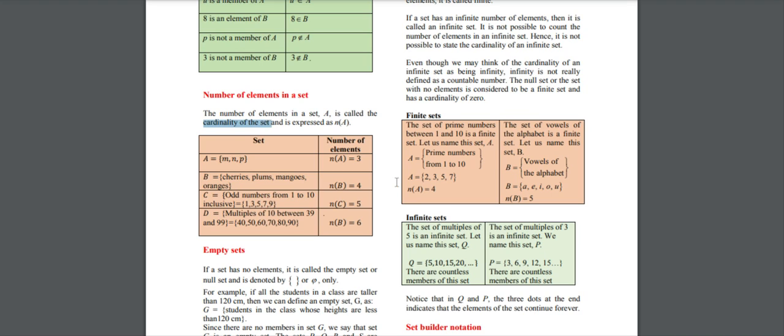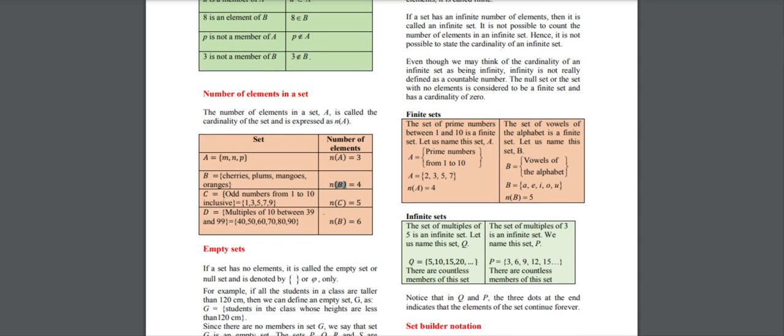Now, when we finished this, I gave some examples to follow. If I have a set B equal to {cherries, plums, mangoes, oranges}, the number of elements in B is equal to 4. If I have a set D, which is the set of multiples of 10 between 39 and 99, it's going to be 40, 50, 60, 70, 80, 90. The number of elements in D would be, let's count them, 1, 2, 3, 4, 5, 6.